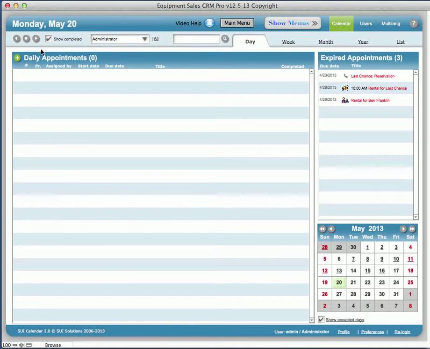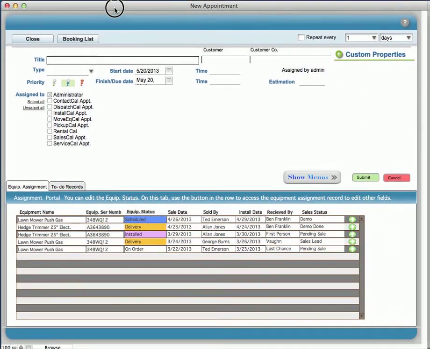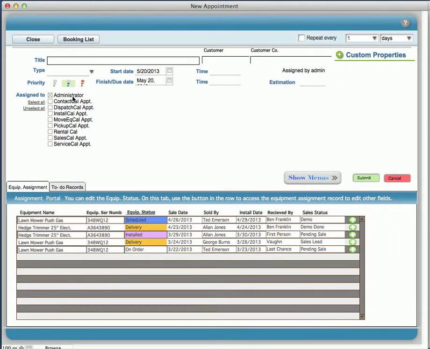The next thing you're going to want to do is click the plus sign by the daily appointment. Now you should have some idea, before you actually start the appointment information, as to who the client is and what you're going to be doing with that client. Is it an appointment for a sale? Is it a contact where you're going back to talk to the person? Are you dispatching something as far as a delivery?